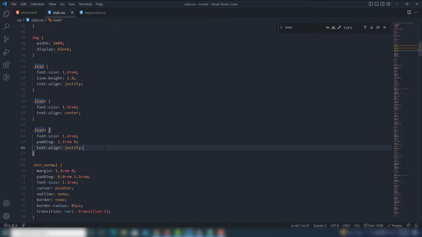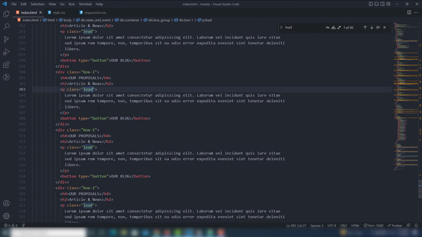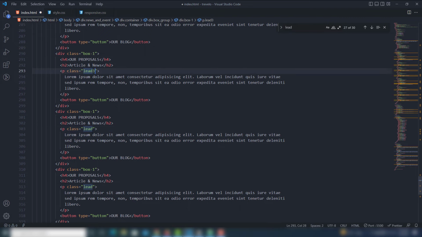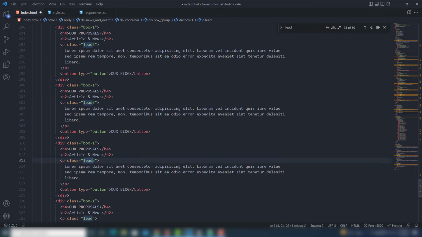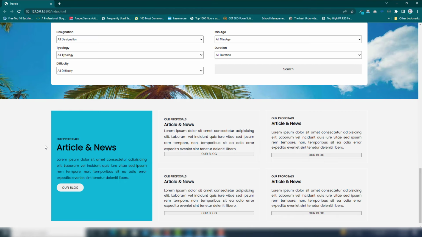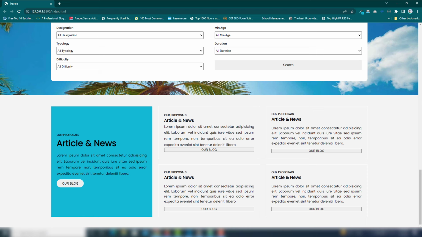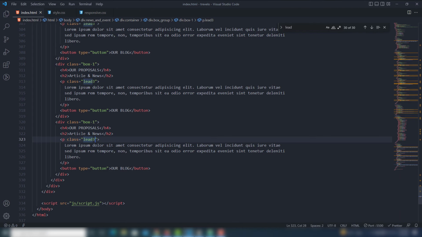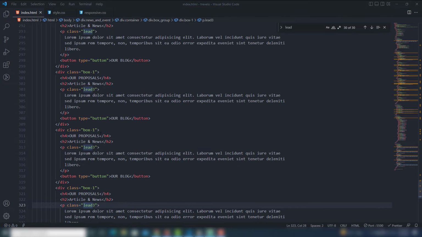So I will use lead 3 on each box. This will be not the first one, second one, third one. So let's try it. Right, perfect guys. So I think we need to check where I made the mistake. So I think everything is clear on there.